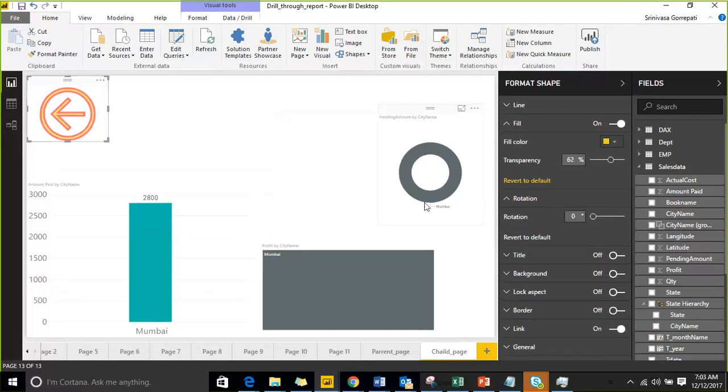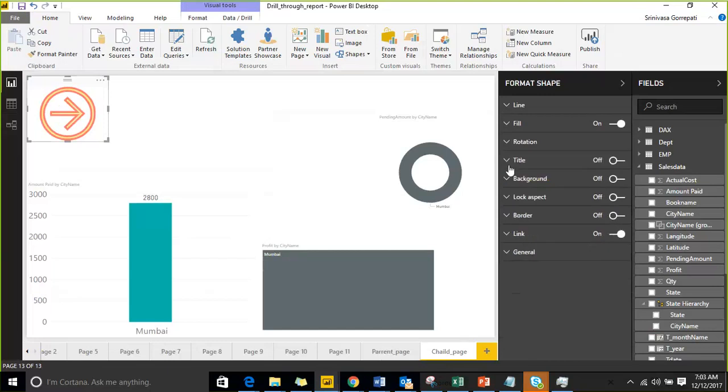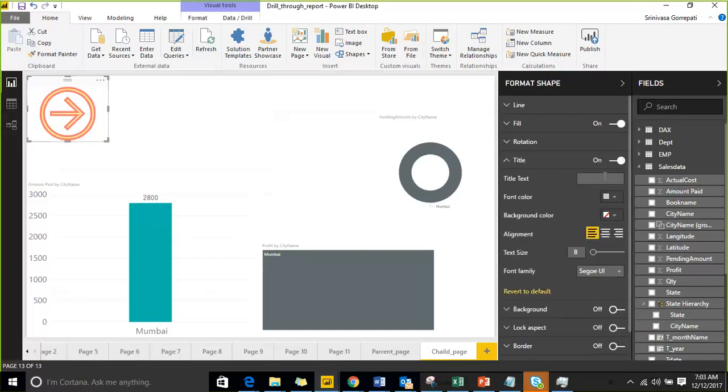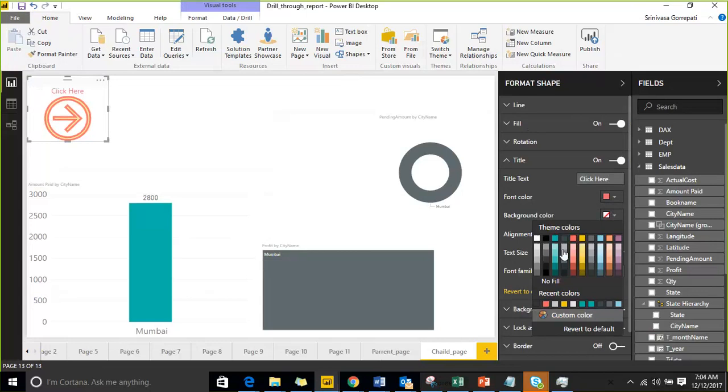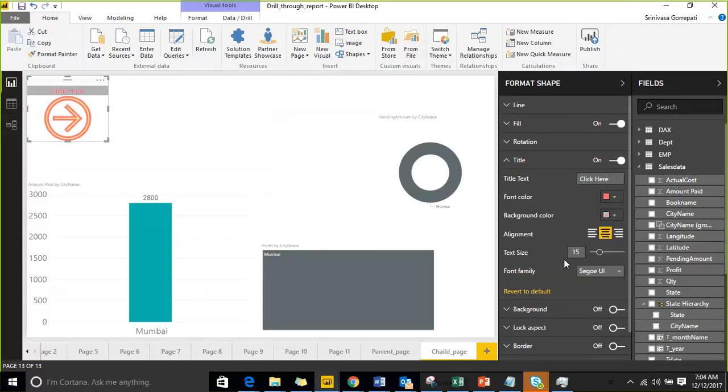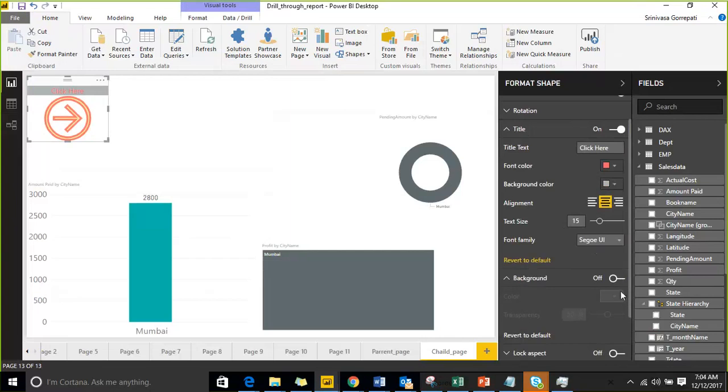Rotation, how you want to represent that arrow mark. Okay, so that is that one. And title, if you want to provide some title to it, you can provide it. Let's assume the new people, they don't know how to work with that. You can mention a title that says click here to go to the parent page, or whatever description that you want. Click here, I mentioned. You can increase that size, and you can provide a font color, the background color, font family, everything you can specify. Background, if you want to provide some background color, you can provide it.